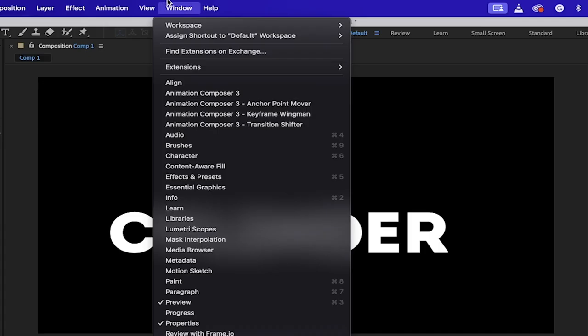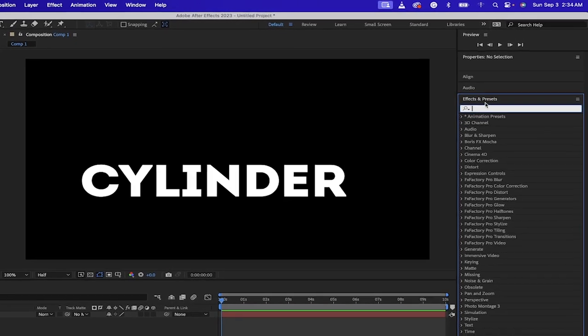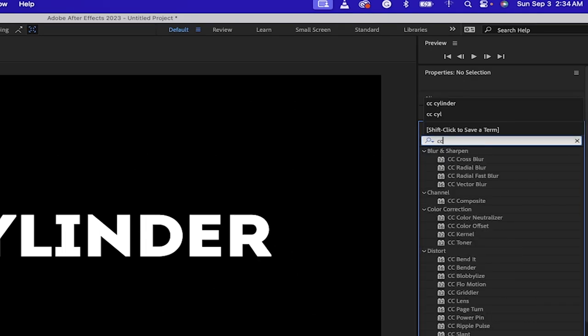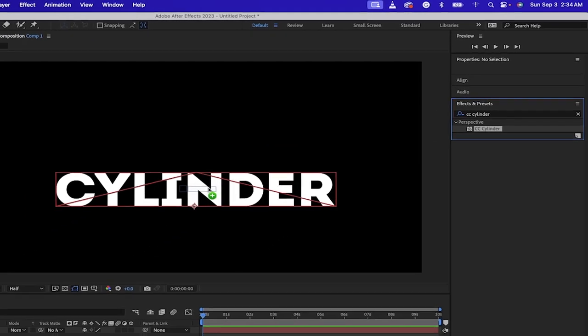The next step is you wanna go to Window. Make sure there's a check mark beside Effects and Presets. For me, Effects and Presets is located here. When you go there, what you wanna do is in the search bar, type in this, CC space cylinder. This is a free effect that comes with After Effects. Drag and drop that onto the text.